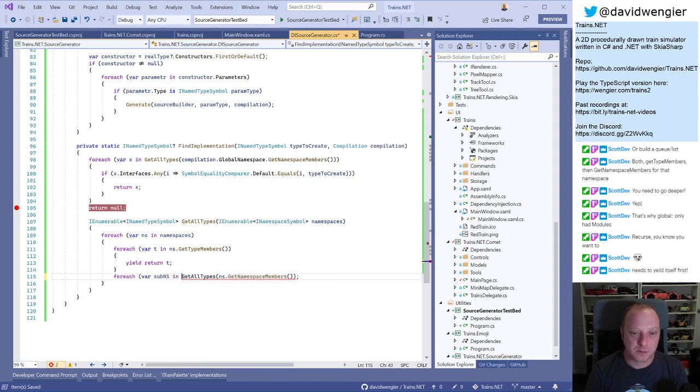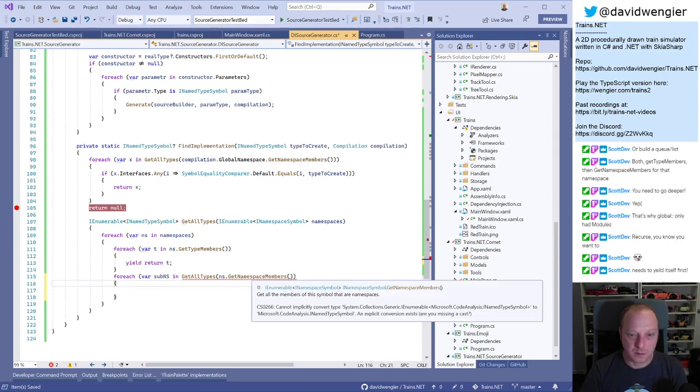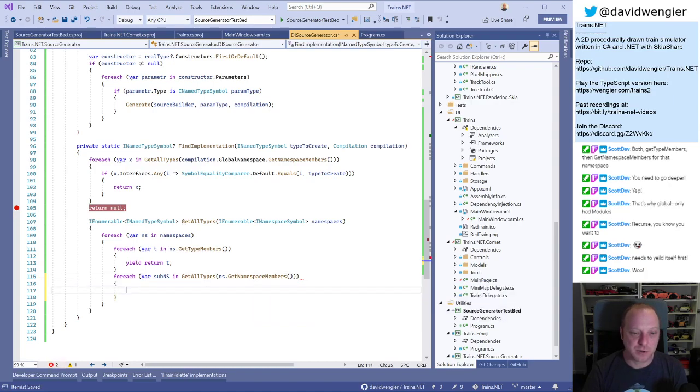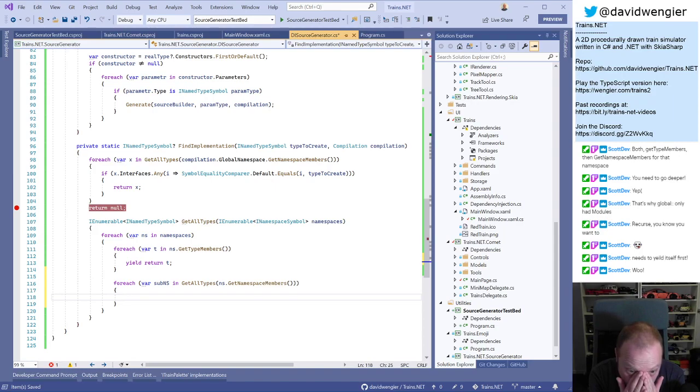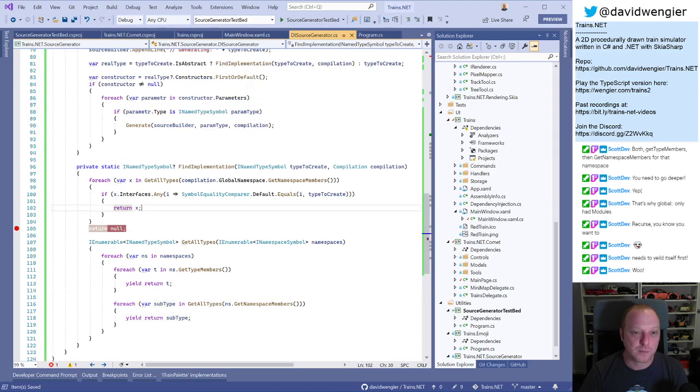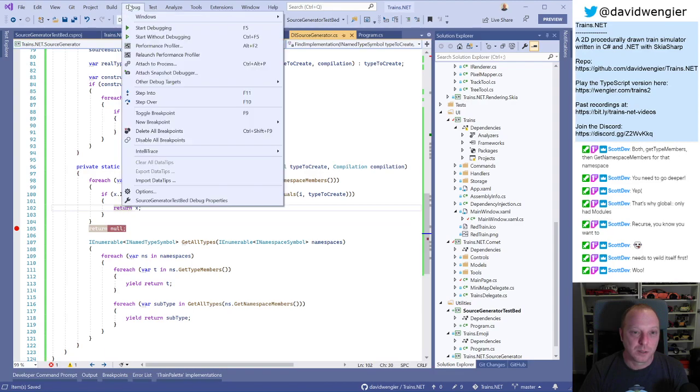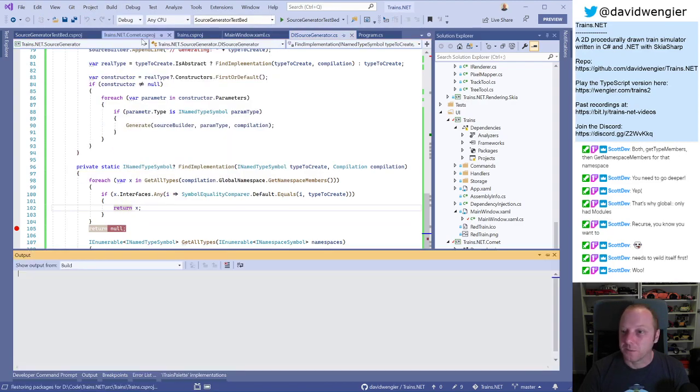Sub ns. Yeah. I can't believe I've forgotten how to write recursive enumerators. What have I done wrong here? Get all types. Oh no, that's right. Return T, yes. Cool. Okay. I'm going to rebuild and hope for the best.